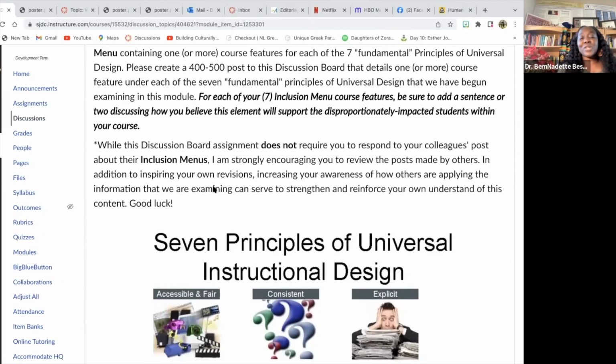Now, while this discussion board assignment does not require you to respond to your colleagues' posts about their inclusion menus, I'm strongly encouraging you to review the posts made by others. Why? Well, in addition to inspiring your own revisions on your initial draft of your inclusion menu, you might also increase your awareness about how others are applying this information. And sometimes we benefit greatly from that lateral learning. That's one of the best features of the community of practice that we've come together to form. And so as you look at others' iterations of what they are doing, it helps to strengthen and reinforce your own understanding, as well as inspire you on ways to make your work better.